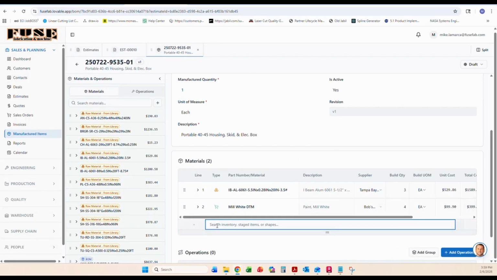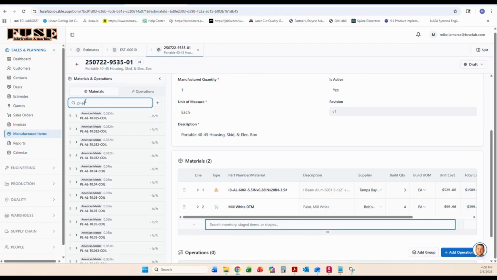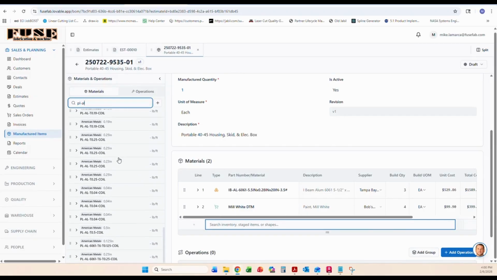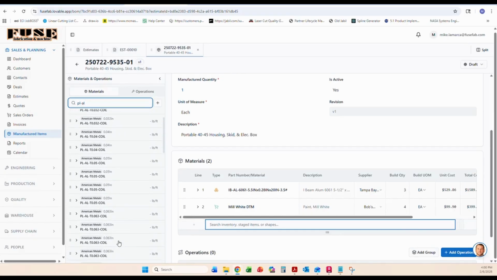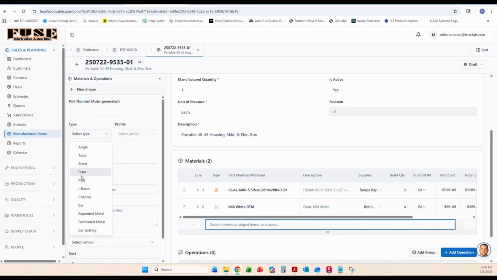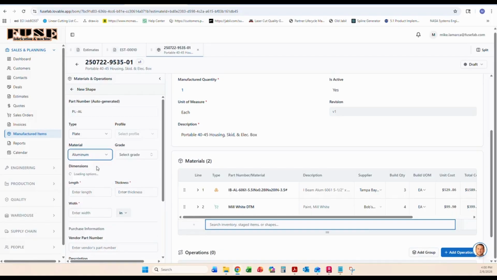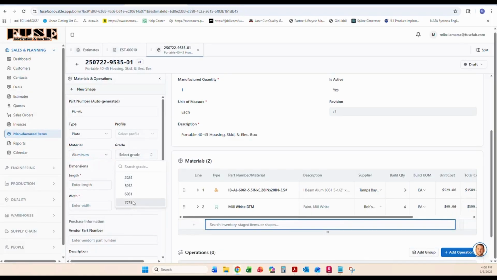So, all right, we're going to add another part. We're going to do some plate. I don't know if we've got PL-AL. Boom, what do we need? We need 5/8. It's coil. All right, so we're going to add it. We're going to add a shape, plate, and aluminum. So in this case, it's going to be 6061.